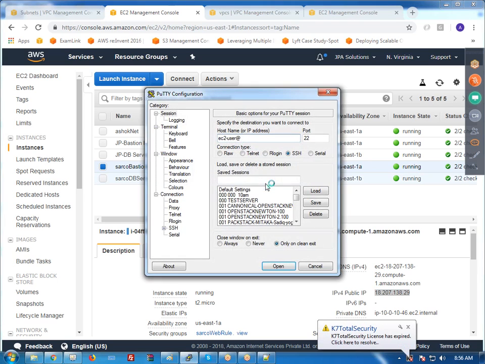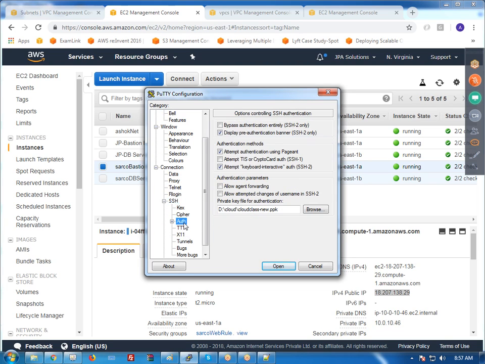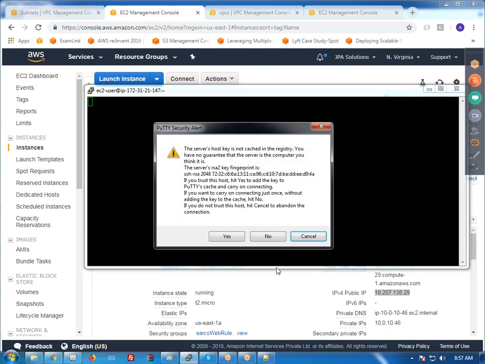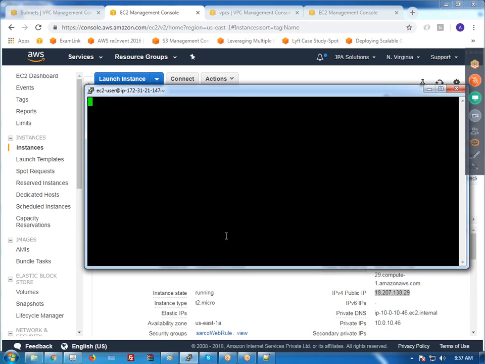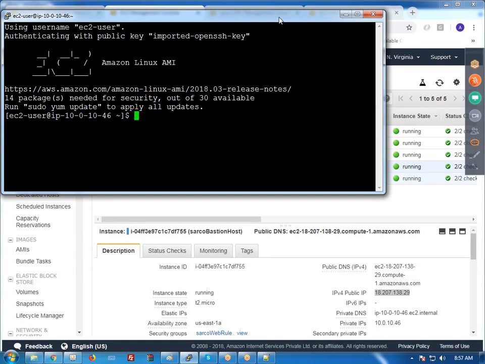Click run. Open PuTTY as EC2 user, connected. Don't forget to use my keypad. Okay. cloudclass-new.ppk, the one I have provided you. Okay, I'm connected to the Bastion host.